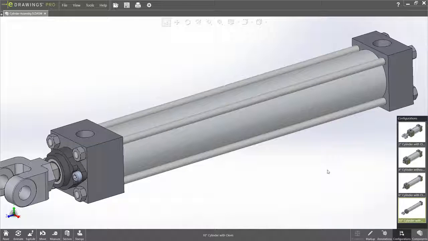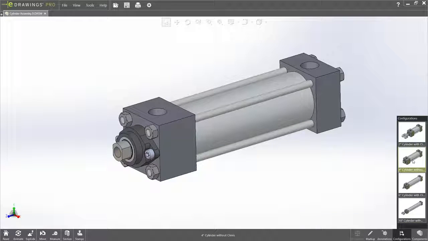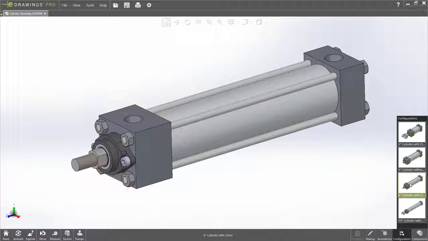Viewing configuration data has always been available for exported EPRT and EASM files. Now with eDrawings 2019, configuration data can be viewed for native SOLIDWORKS part and assembly files, saving the step of exporting the data to eDrawings format.